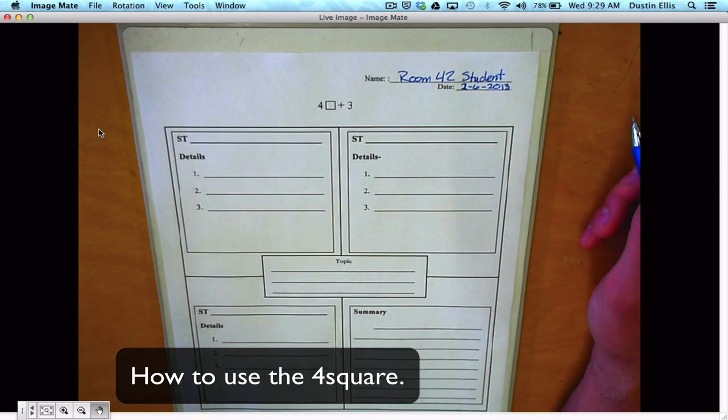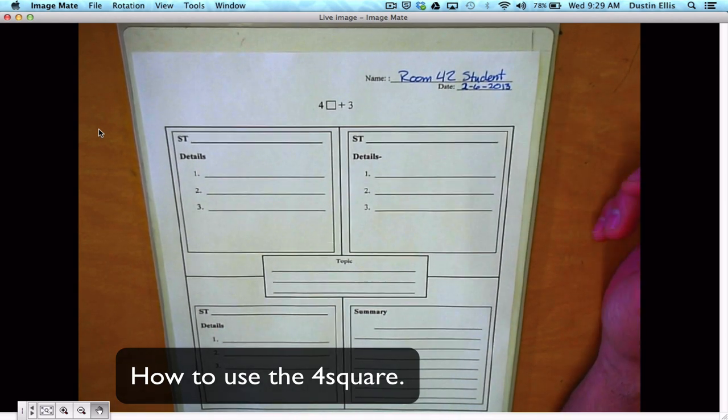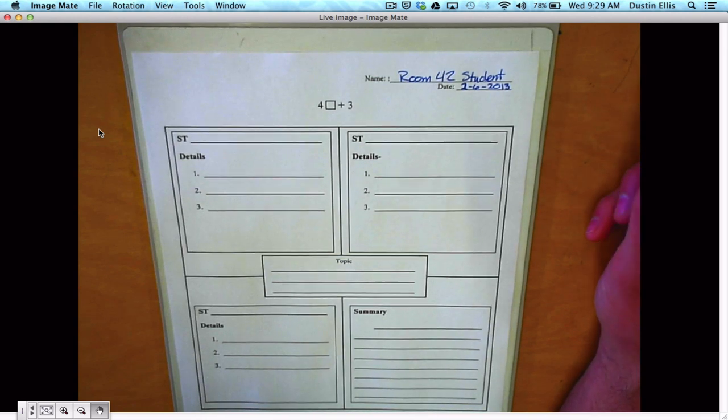All right, everybody, so we're going to do the 4 squared plus 3. I'm just going to explain how it works again, and then we're going to be able to use it.